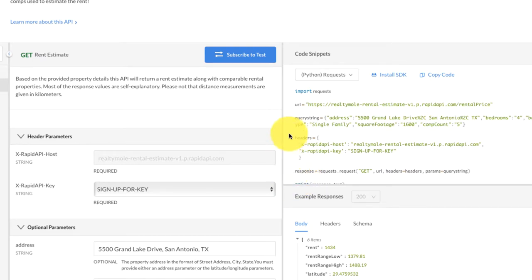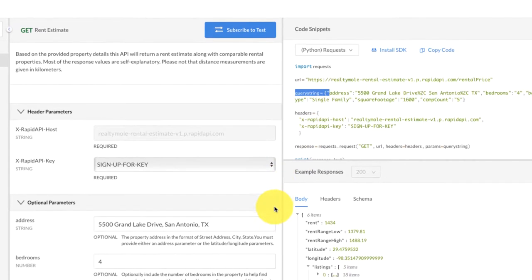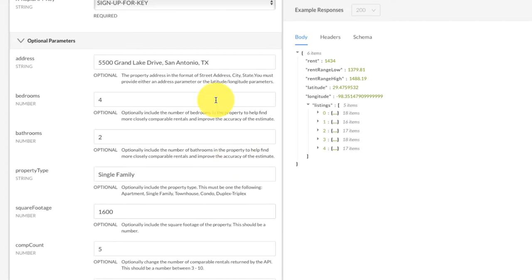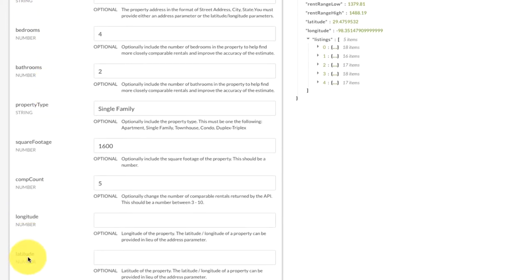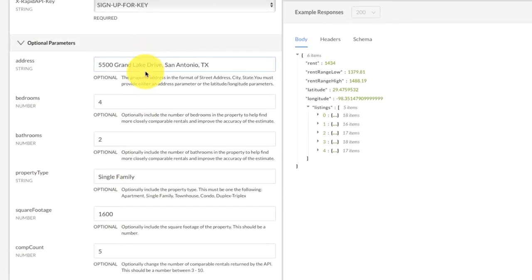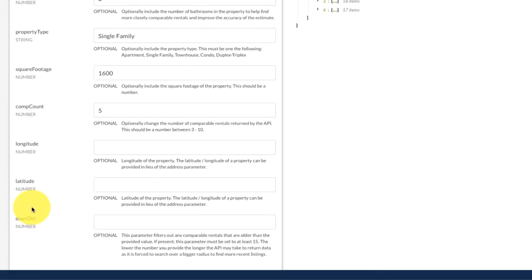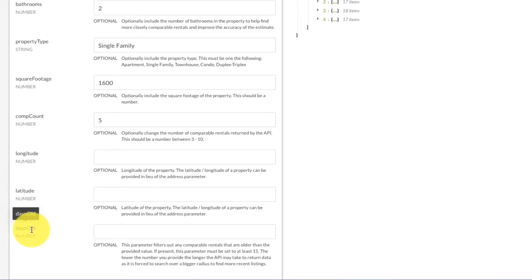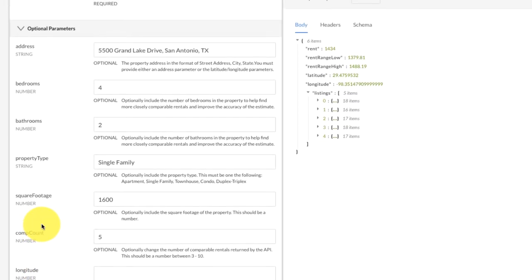Now the next thing is to pass a query string, and that's where you're putting the property information. So they have here that you must put at least an address or the latitude and longitude of the property. In this case, they have the address. And then optional is that you can actually put bedrooms, bathrooms, the property type, square footage, how many comparables you want to see, and how many days old the comparable is in order to kind of filter down on what you want to see as estimated rental comparables.